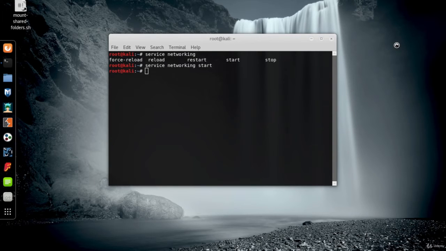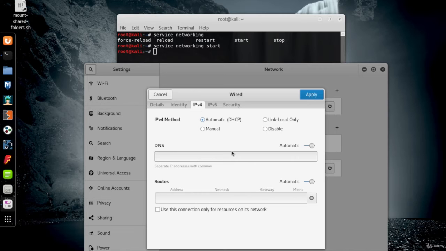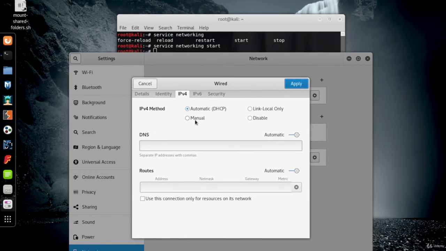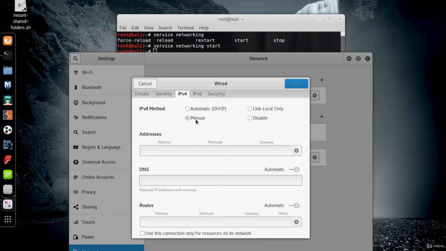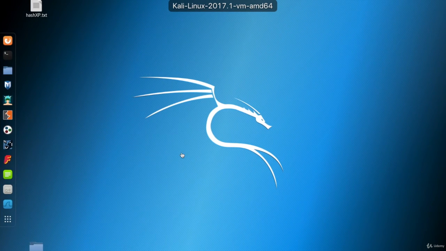So now I go to Wired Settings, click the wheel icon under the Wired tab. Okay, I go to the IPv4 tab to set the IP manually. Click the Manual option. I'll choose an IP for the new Kali. Now, the IP block of my virtual network is 172.16.99.0/24. So I'll choose an IP from this block. Netmask is 255.255.255.0 for a /24 IP block. And as far as I remember, the gateway is 172.16.99.2.